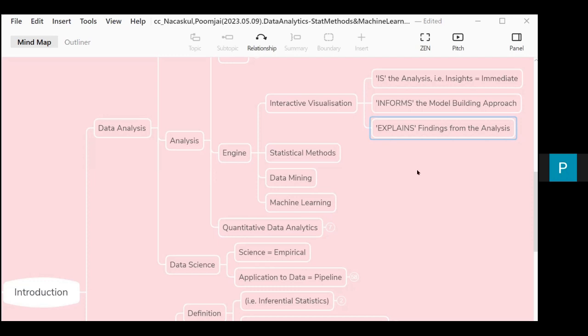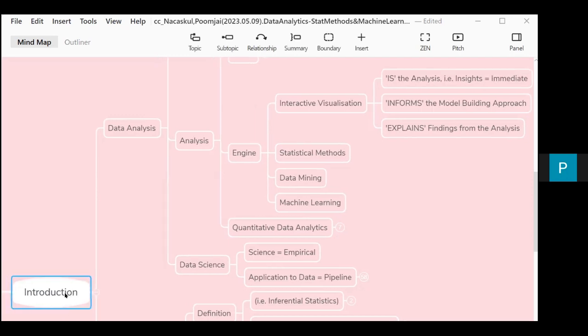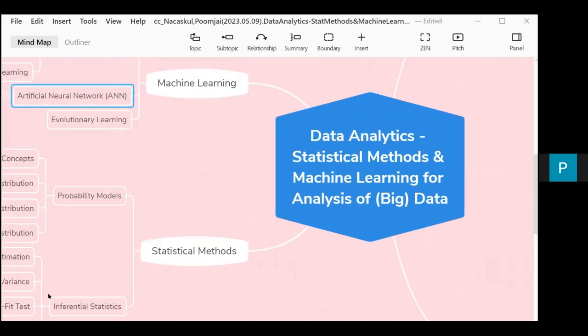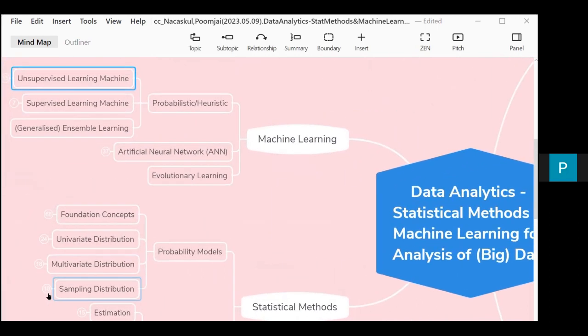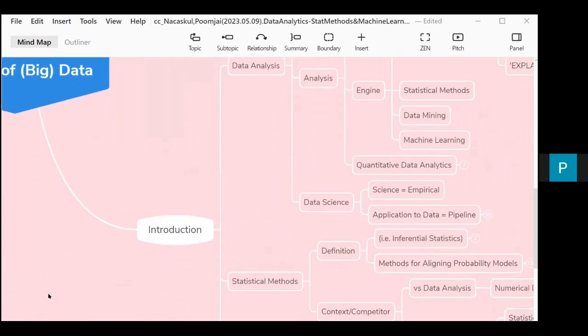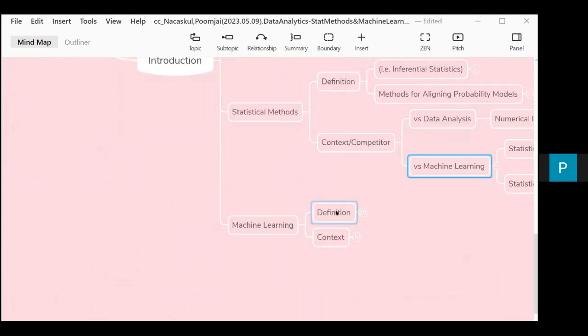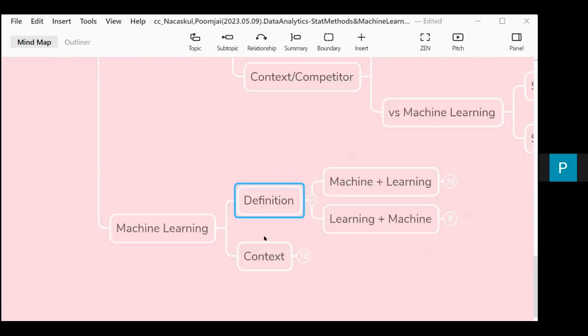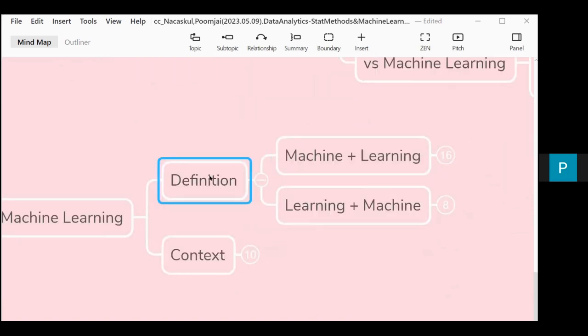Okay, so let's go to machine learning. Now, this is something I want you to pay very close attention to. It's a little bit abstract.